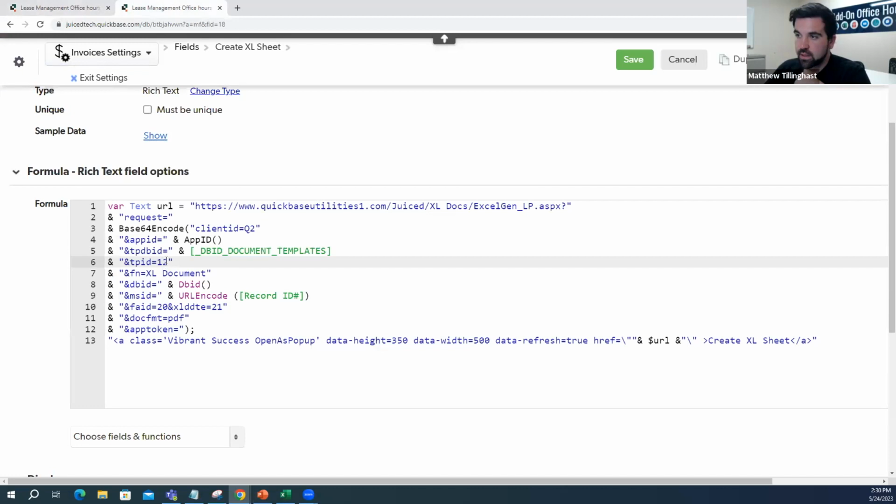If you wanted it to be 11, you would have it be 11. If you wanted to do 1, you would do 1. If you want 12, you do 12. A lot of our clients build a formula field called a document template selector field, and it changes based off of what type of form you're filling out.